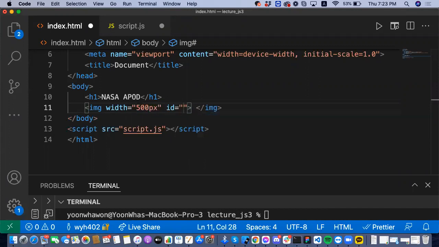And I'll assign it an ID. This lets us specify from the JavaScript which element we want to take from the HTML based on its ID. It's just a specifier for this image tag, because we want to be able to access it from our JavaScript file when we're putting the image data within it. So let's just call it APOD.